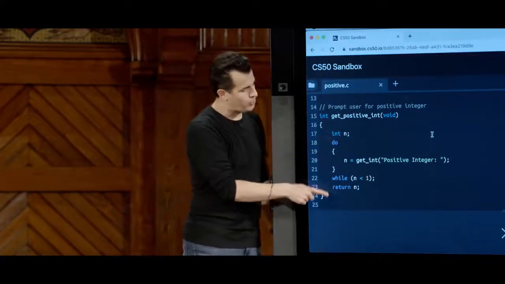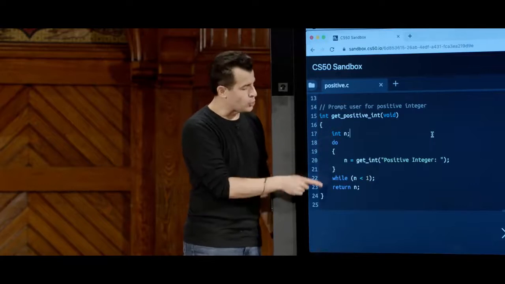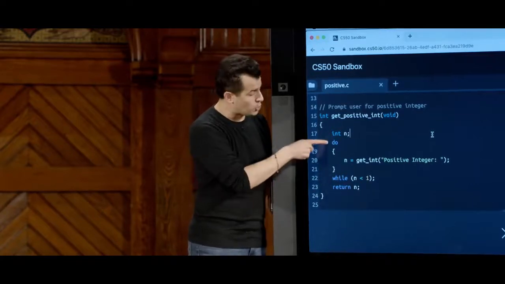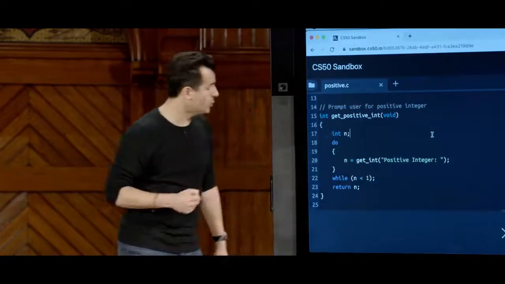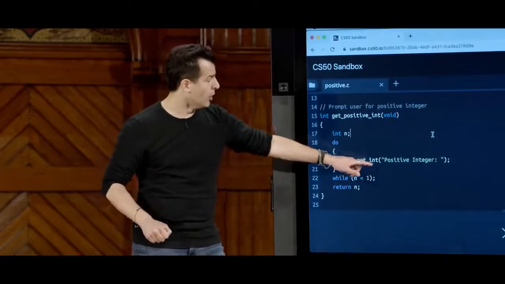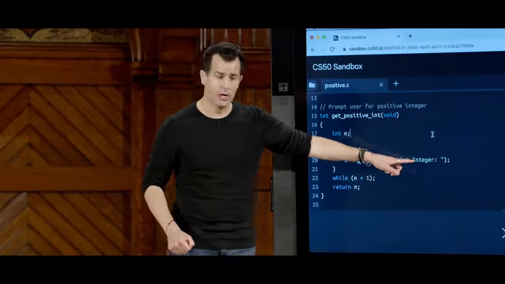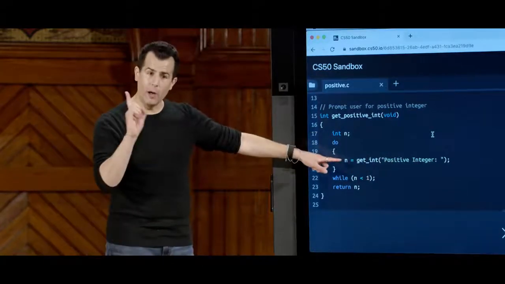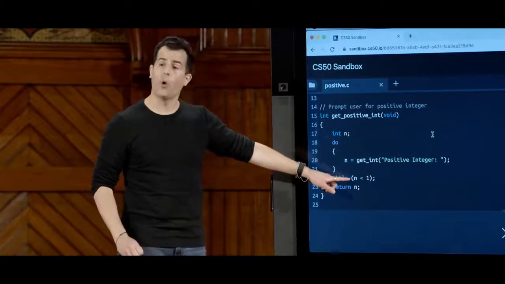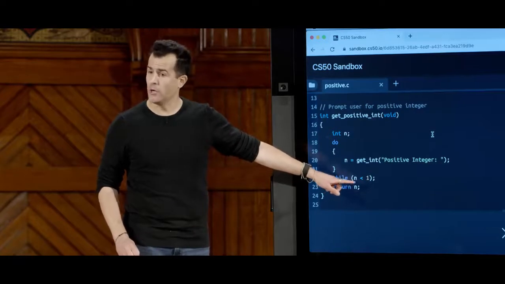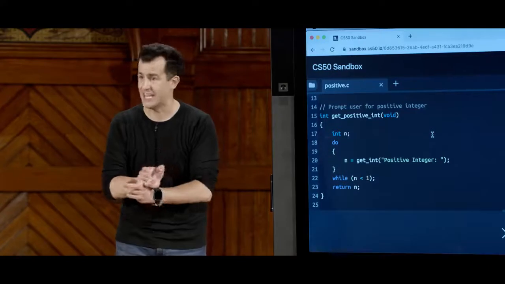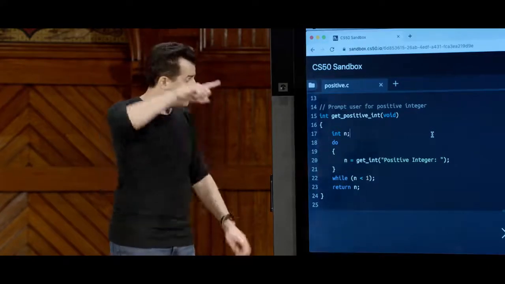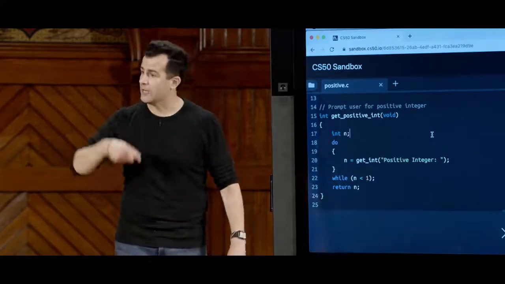Then there's this loop, which we haven't seen yet. But in C, it's called a do while loop. It literally says, do the following while this Boolean expression is true. So what do I want to do? I want to get an int from the user, prompting the human for a positive integer, and store it in n. However, I want to keep doing this while n is less than 1. Because if the human types in 0 or negative 1 or negative 50 or anything non-positive, I do want to prompt them again and again and again.